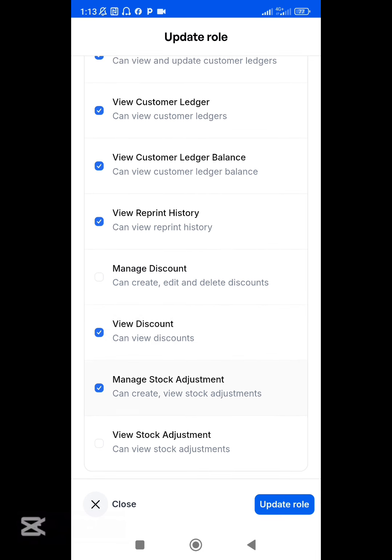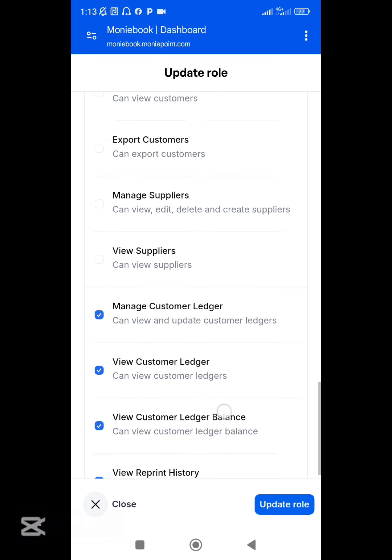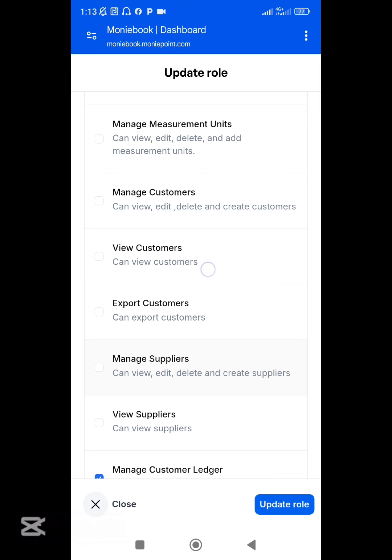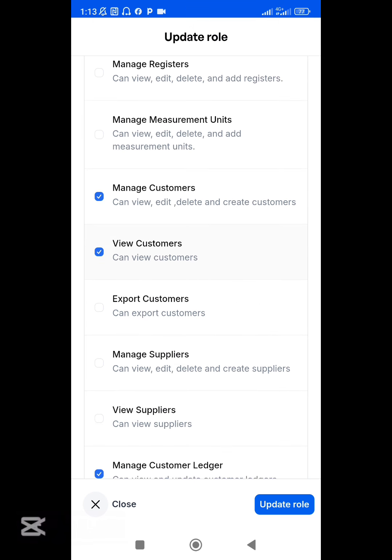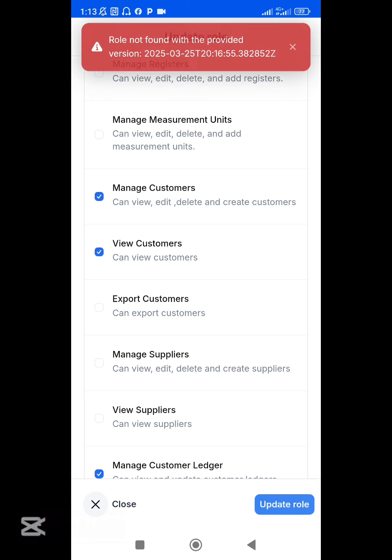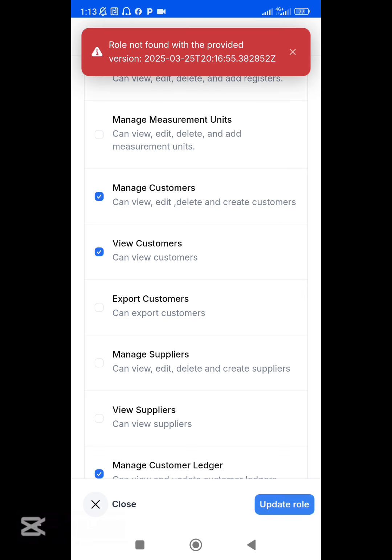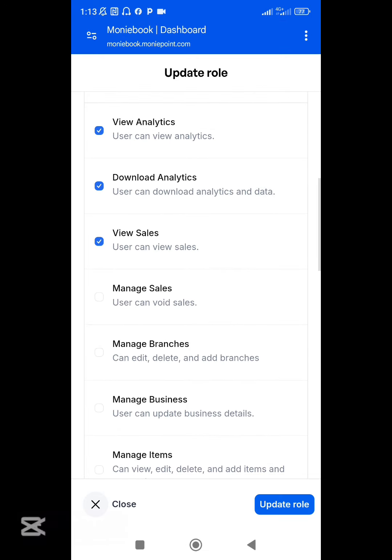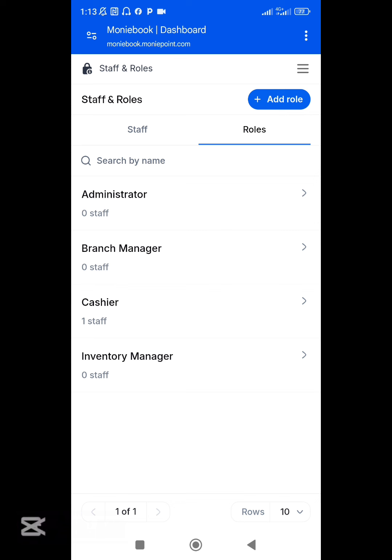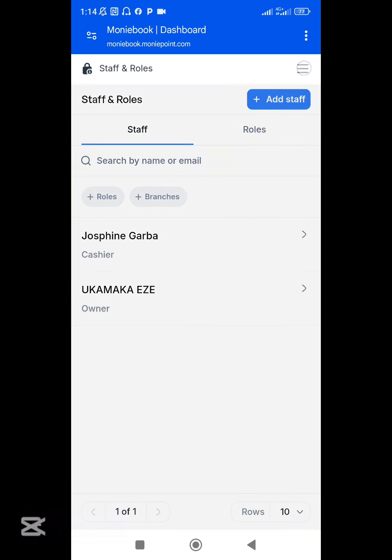They can manage stock adjustments? No, we don't want them to have that kind of power. So this is what we want them to have access to. They can view, edit, delete, and add customers, and they can also view customers. So here we have given them the permission, and we can update this role. That role can only be given to, I think, the admin and other people. So here we can click on this. We are done with this.